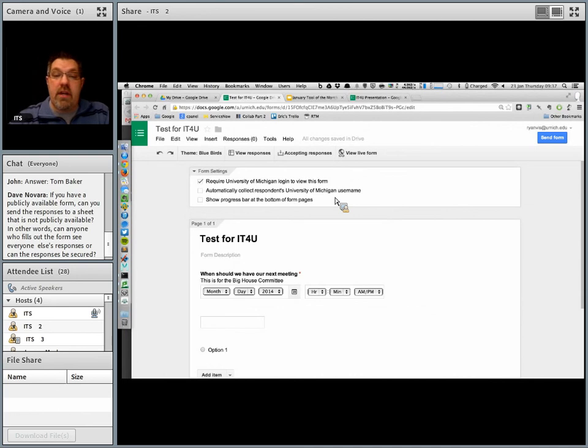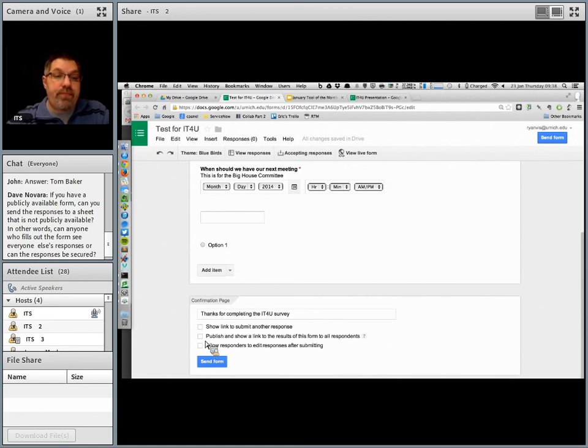To kind of double up on that, you can click this automatically collect respondents University of Michigan username option. When you do that, the user who fills it out will A, have to be signed in to their UMich account, but B, you'll get their unique name and a timestamp of when they hit the submit button on your form. A nice thing too, if you have a long form or multiple pages, you can show them a progress bar, and it will show in percentage how far along they are in completing your survey.